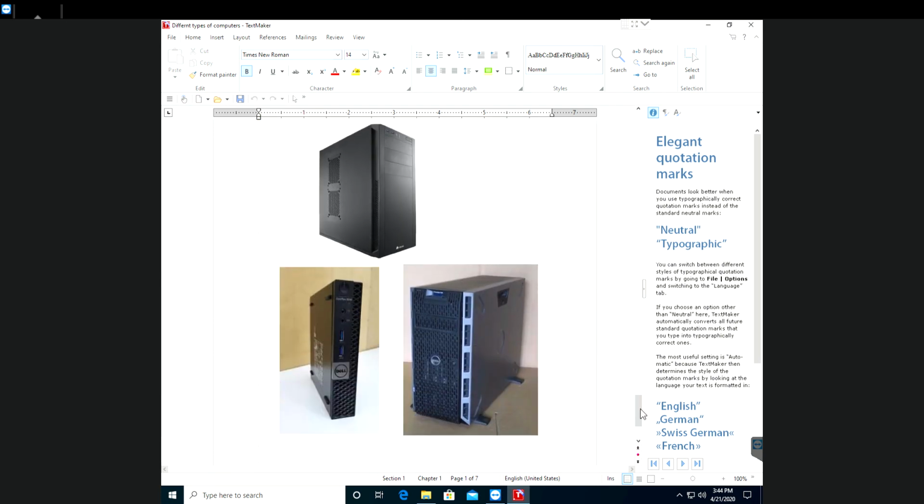So here I just put in some pictures. This is a full tower which would use the ATX motherboard. This is a mini tower which would probably use the mini ITX, and here we have a server which would use, obviously, the ATX motherboard.